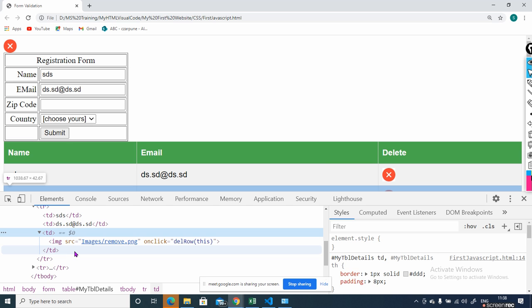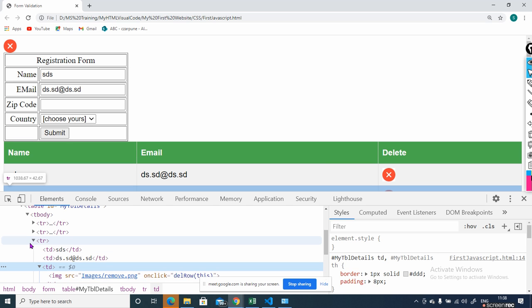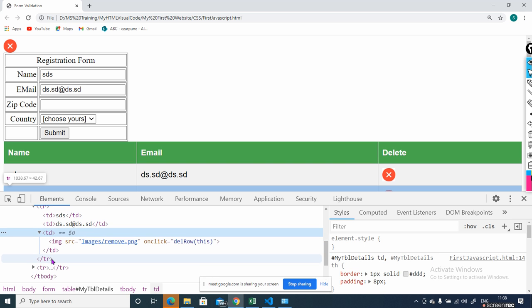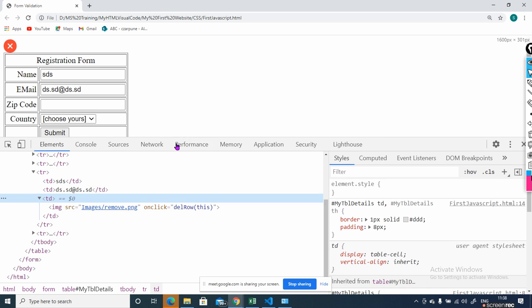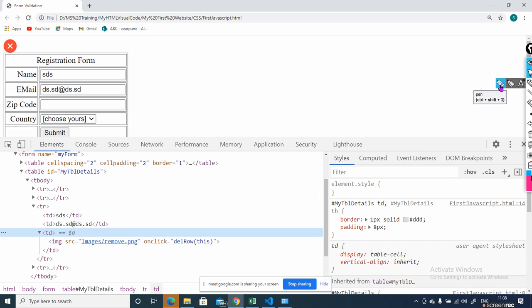This is called traversing. In coming sessions, I will explain what traversing is. Here, first, this is the image. His parent is this TD, and this TD's parent is this TR. I call this TD a parent node, and his parent is this TR. My expectation is to delete this.